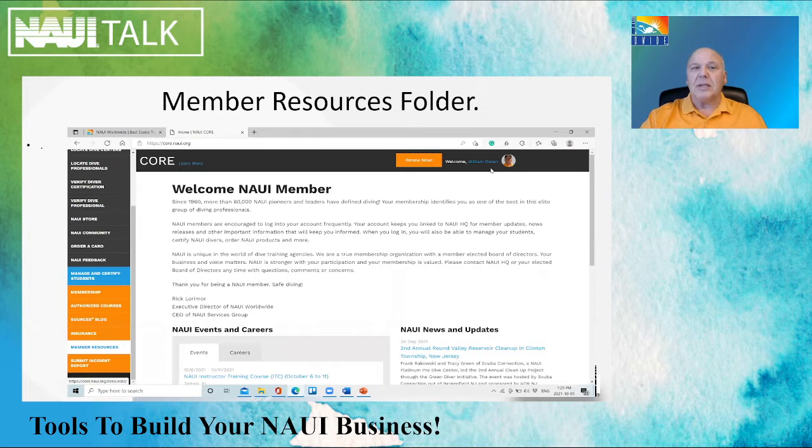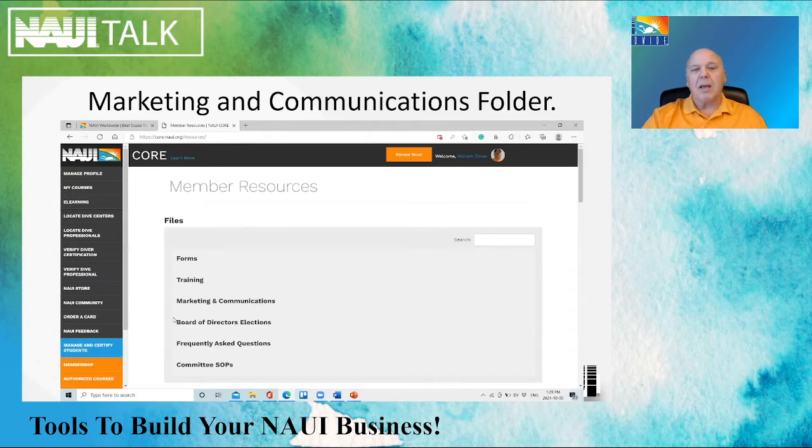Once you log in, you're going to see this screen, the NAUI welcome screen for you, the member. Note on the left-hand side, there's the menu. Scroll down the menu until you see Member Resources. I've currently got it highlighted as white. It would be orange, but because I'm highlighting it right now, you'll see it as white. When you get to there, go ahead and click that button. Once you're inside the folder, these are the other subfolders that are within it. Note that the marketing and communication one is the third folder down.